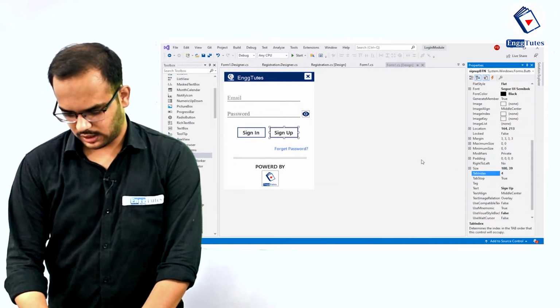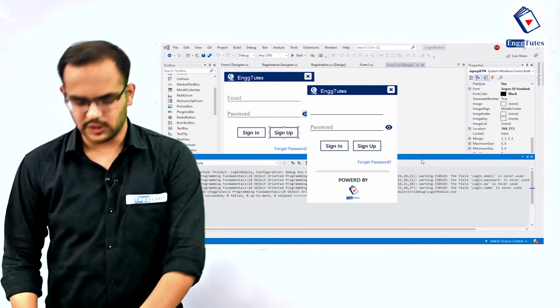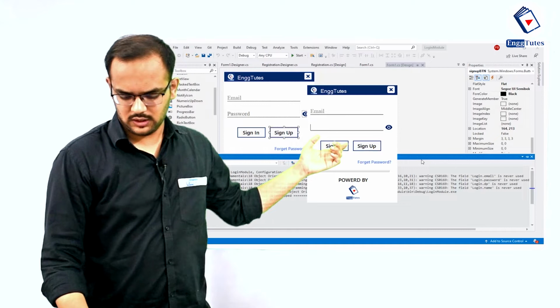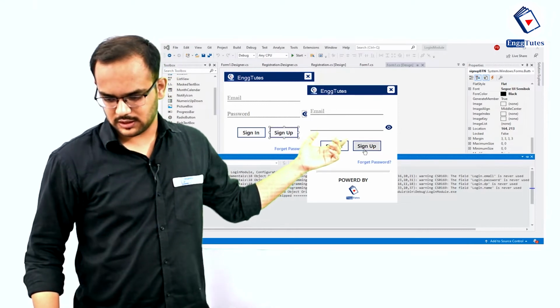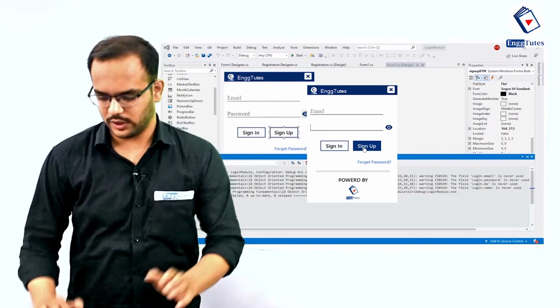Okay, and now if I run it, yes, my email text box is active. If I press tab, the next thing is password. If I press tab again, then the sign in button and then the sign up button. Done. So you have to do it.